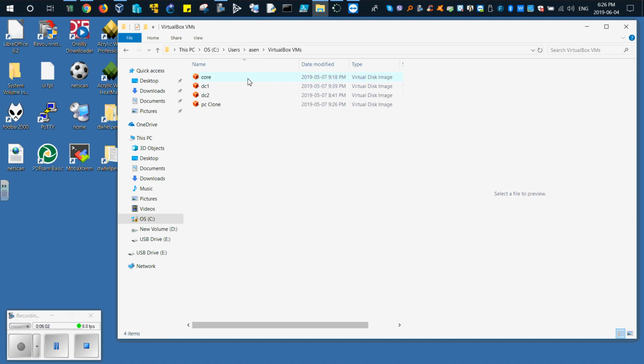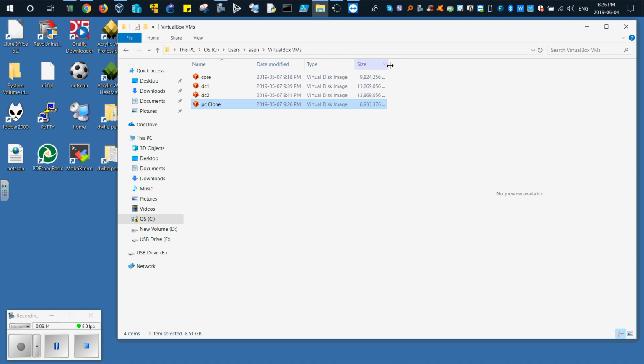And I see several images here. You see something which is called core, something which is called DC1, something which is called DC2, and something which is called PC clone. All of these are virtual machines. And I could see their size. This one is 9 GB and something. This is 13 and something, 13.8.